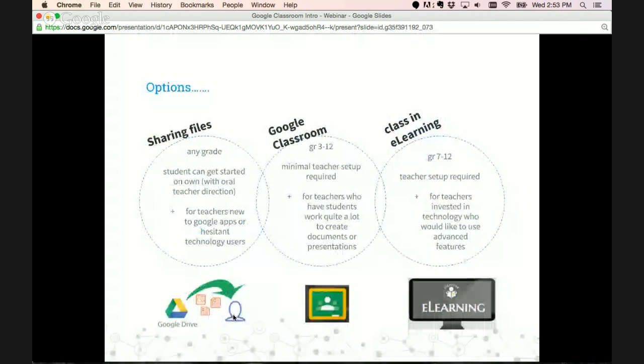As a wrap up, we talked about the three different options. You can share files and use the Drive with your students. This may be a good way to get started, and it could be at any grade. Some teachers choose to start here and then move into Google Classroom or e-learning. Some teachers choose to jump right in. It is up to you. Google Classroom we suggest for grades 3 through 12. There's minimal setup. Once you start doing a lot of work in the Drive, it gets really complicated and messy. So if you're doing a lot in the Drive, it's probably time to go to Google Classroom or e-learning.